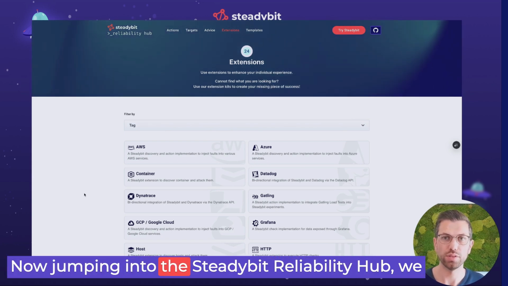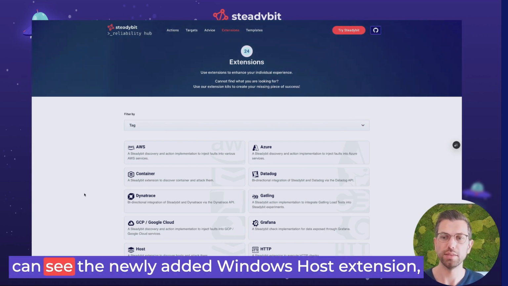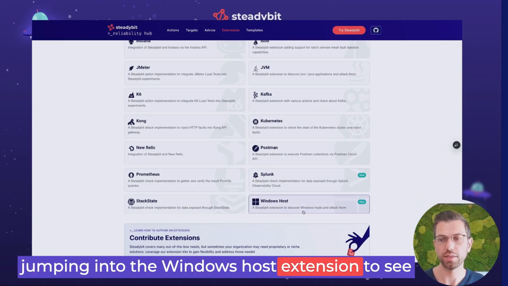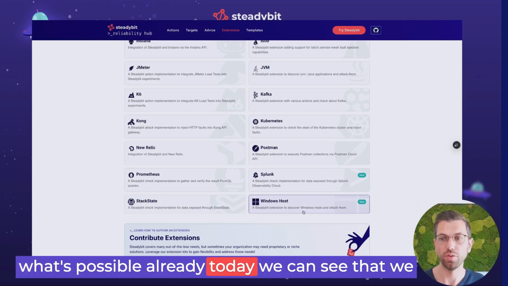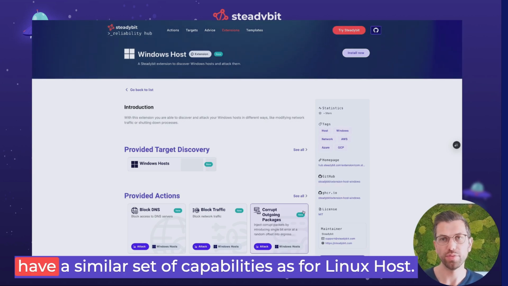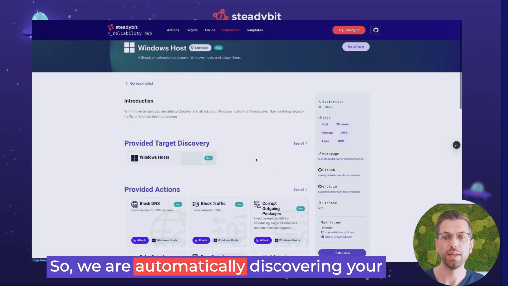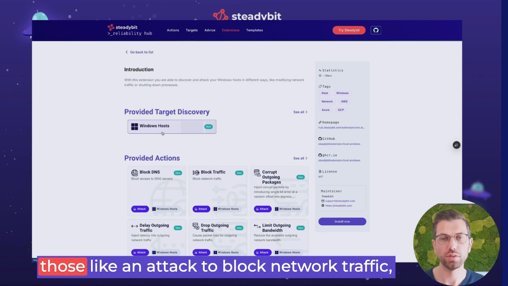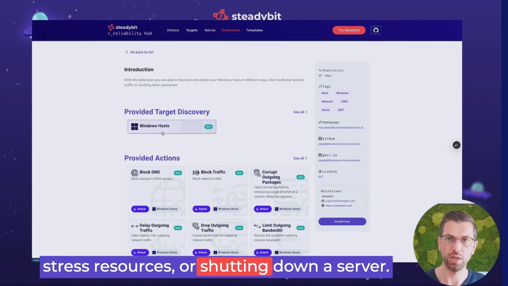Now, jumping into the Steadybit Reliability Hub, we can see the newly added Windows Host extension. Jumping into it to see what's possible already today, we can see that we have a similar set of capabilities as for Linux hosts. So we are automatically discovering your Windows hosts and providing actions for those, like an attack to block network traffic, stress resources, or shutting down a server.